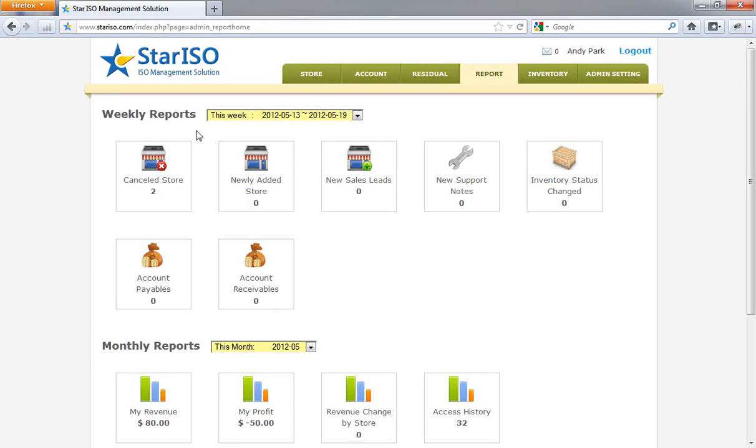This is requested by Sang, and Sang told me that normal ISO owner and their manager usually check how many stores are canceled and is there any newly added stores, and check about the leads and their support status, and inventory and accounts receivable, and so on. So we add all those agendas that managers and owners want to track on this weekly basis. We put that on these reports.